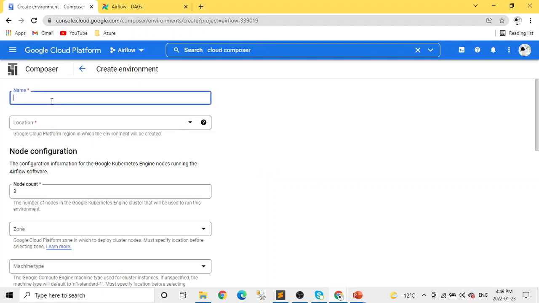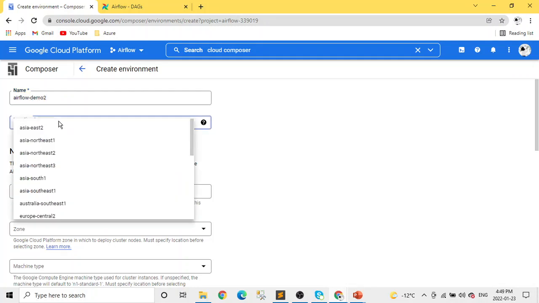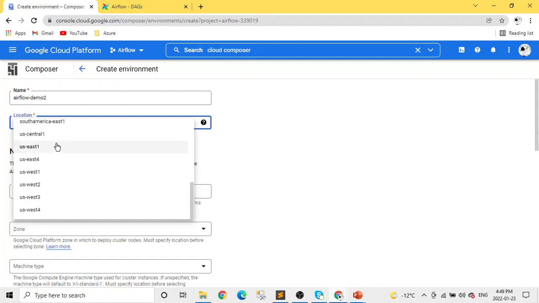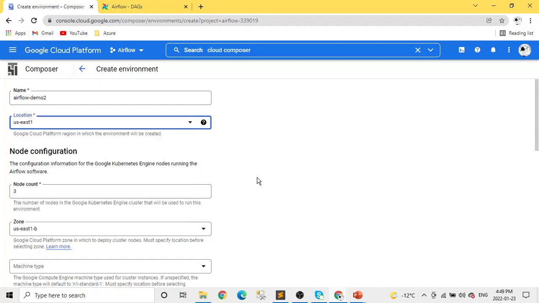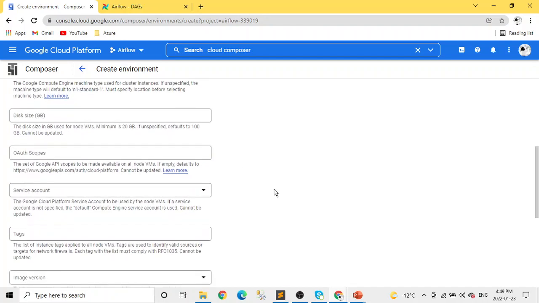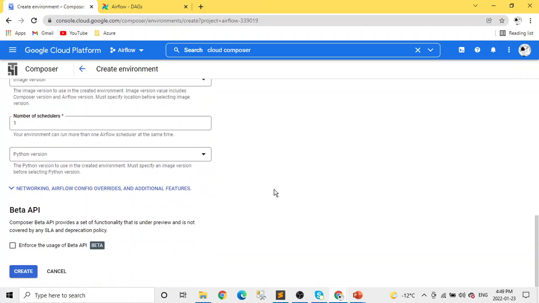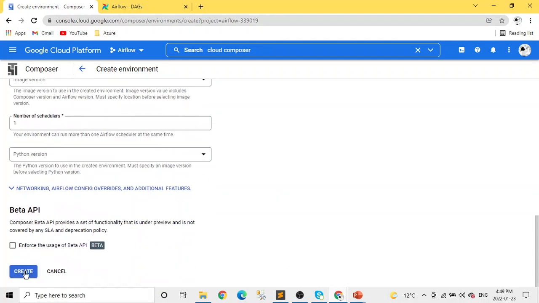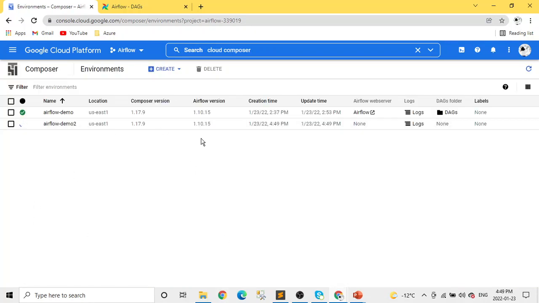Name it. I'll name it Airflow Demo 2. Then select your location. I'm in US East 1, so I select that. After that, if you want, you can change things, but I'm not going to change anything. Then simply click on create, and after that, you will be here.